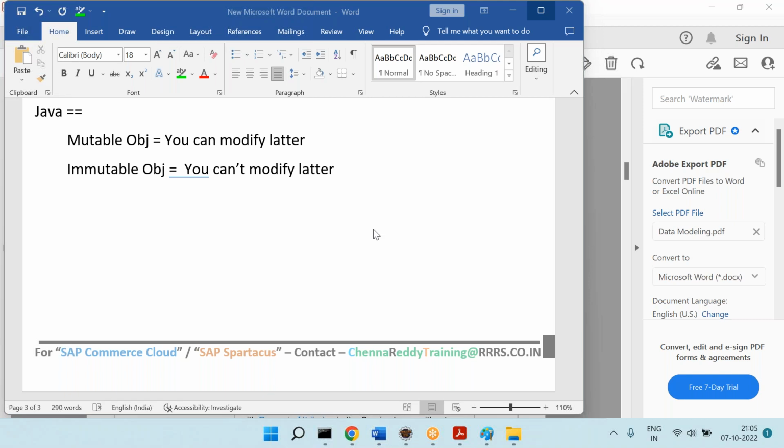Okay, let's say you are the object. Are you a mutable object or an immutable object? Mutable. Mutable, right? Yes, that's correct. Because if you are not eating for 2 days, then your height decreases, weight decreases, your color decreases, your face glow decreases, so many things. Mutable. Modify later.